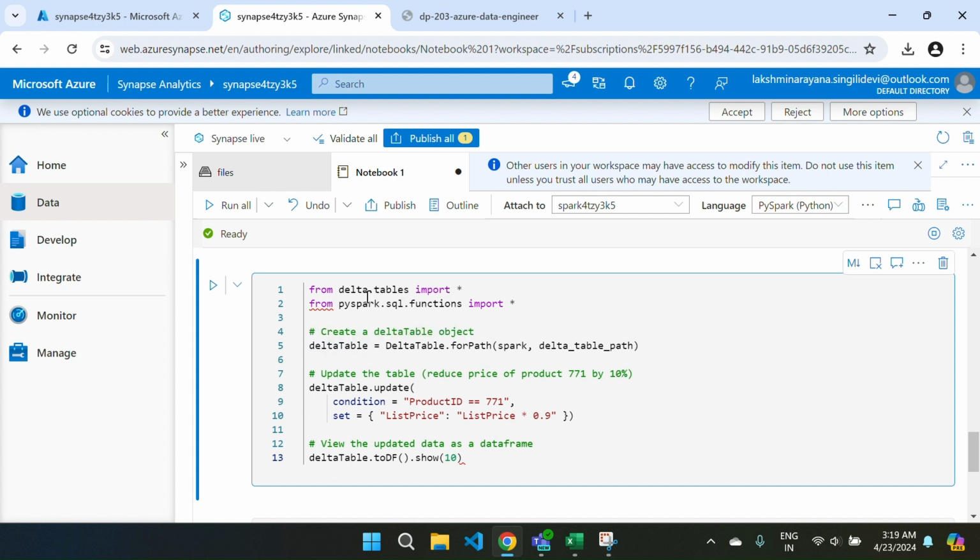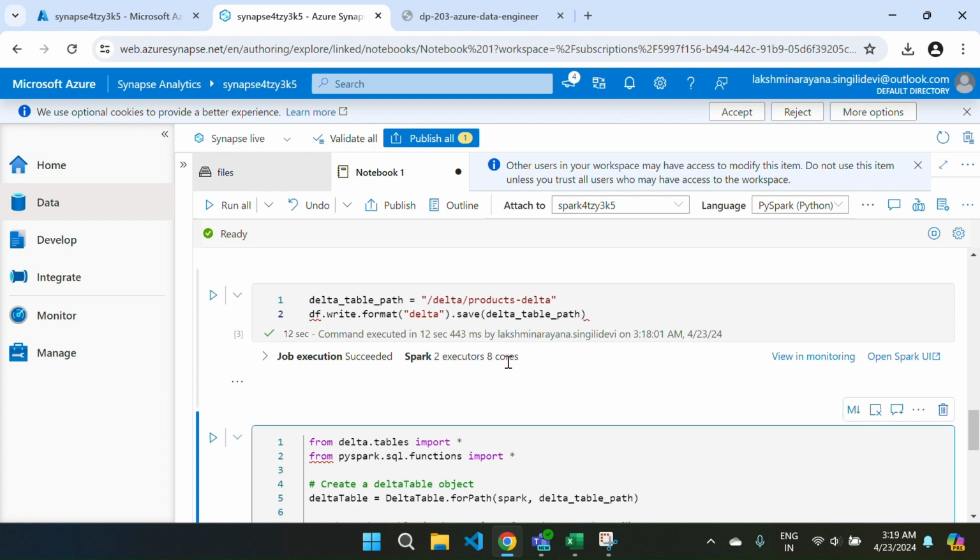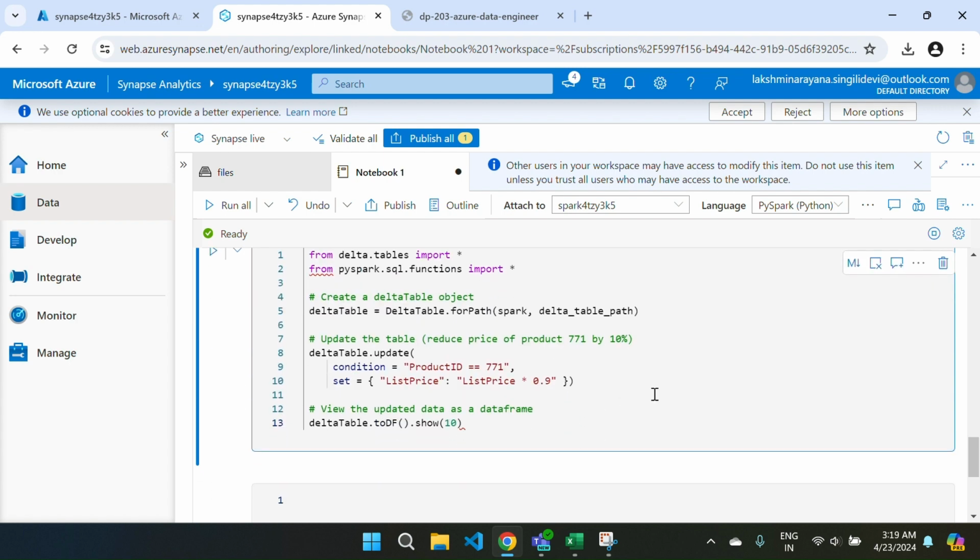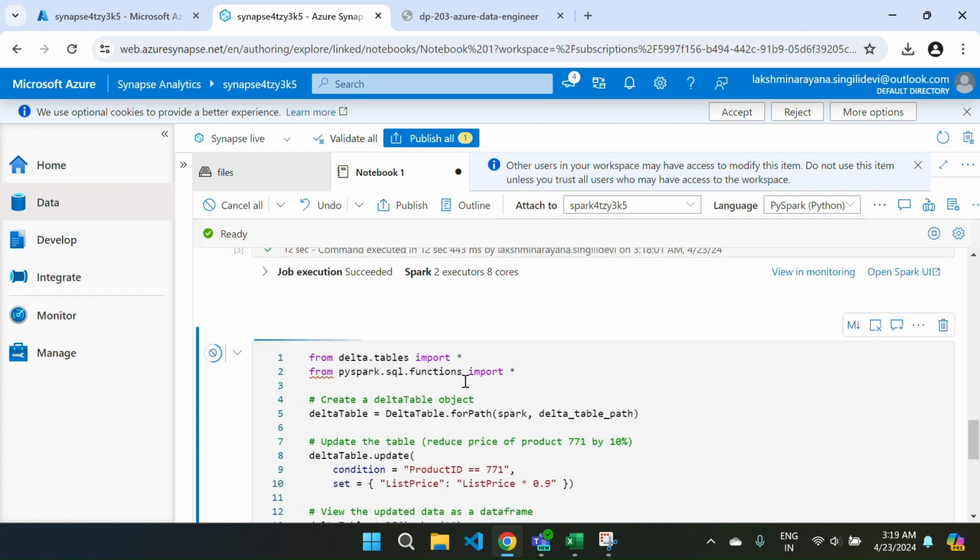Here we're importing the delta tables. Import everything from PySpark. What you have to do here is DeltaTable for path, spark, delta path. Here I'm choosing this path, the delta table path. Now I am reducing the price of product 771 by 10% using this cost. You can see how it will be reducing.